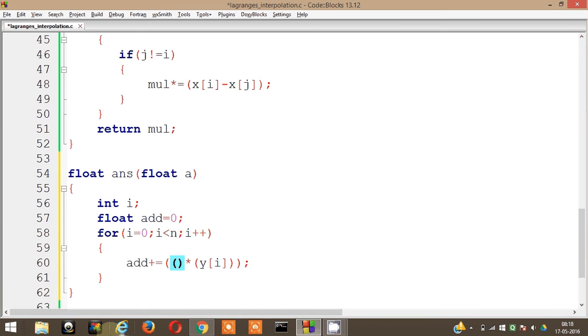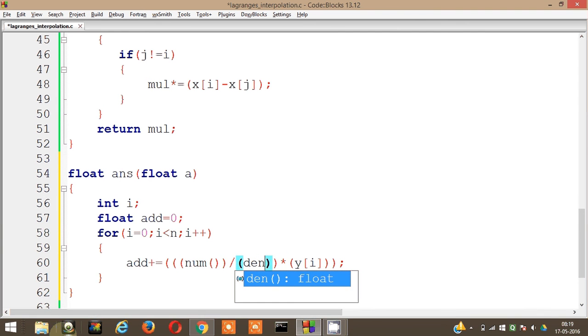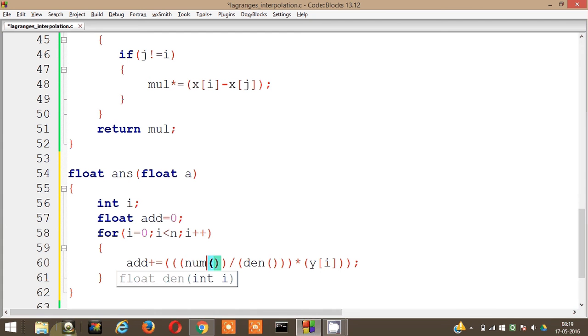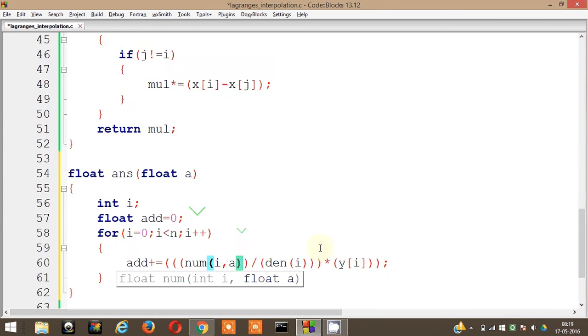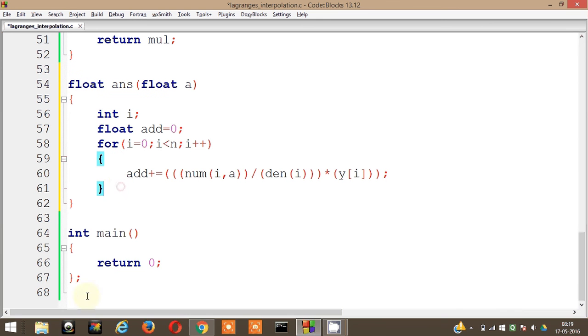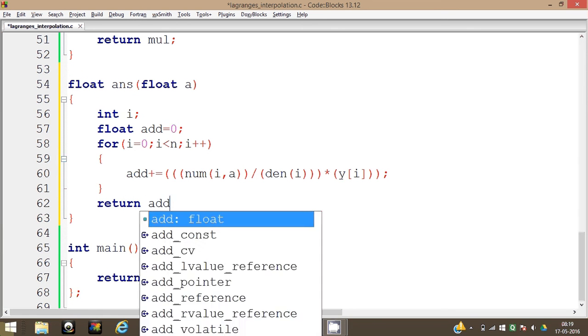So numerator by denominator. And for the numerator, it's just I, it doesn't matter. Numerator, it's I comma a. Okay, so this should be it. Let's return this, return add.